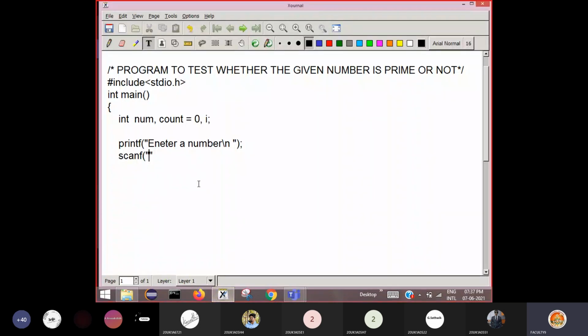User enters through keyboard. We need to read that number using the scanf function. Percentage %d, comma, address of num. Store the number in a variable called num. Now your num contains the given number.